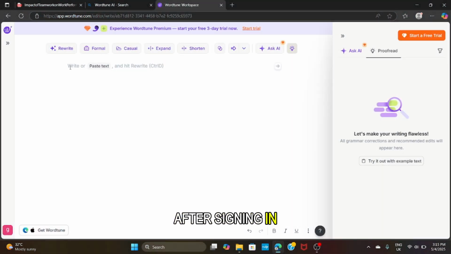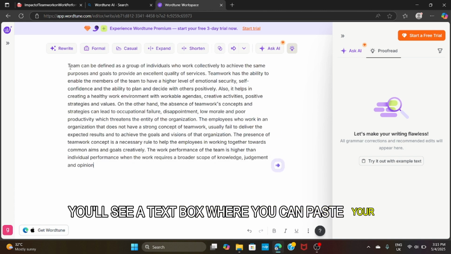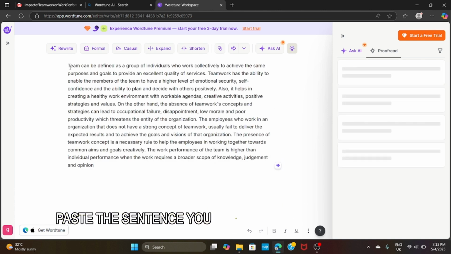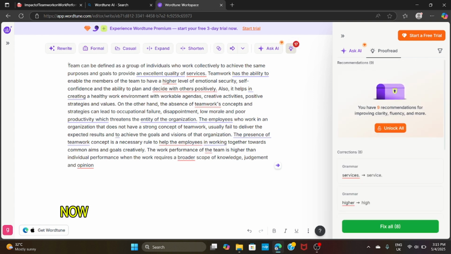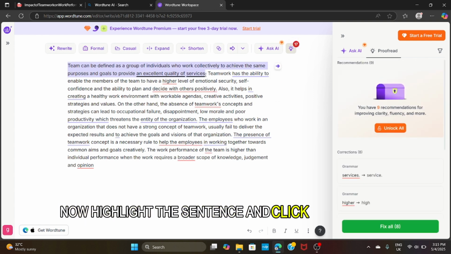After signing in, you'll see a text box where you can paste your content. Paste the sentence you copied earlier into this box. Now, highlight the sentence and click the Rewrite button.